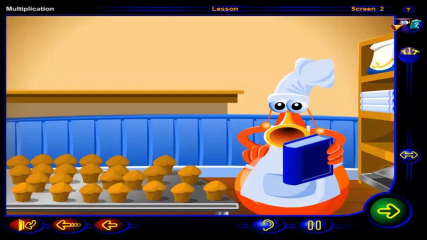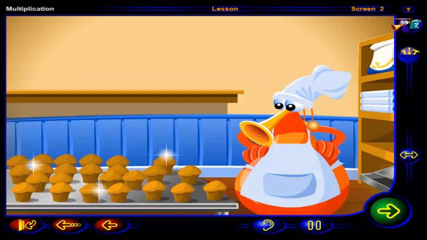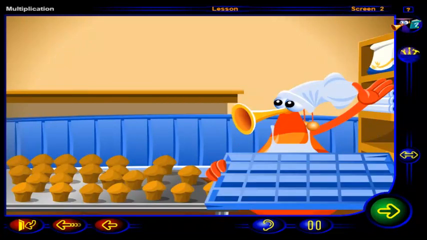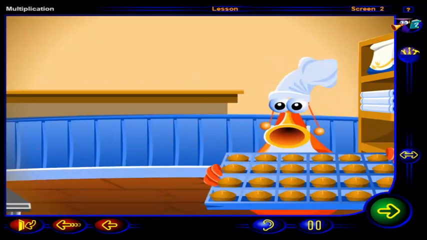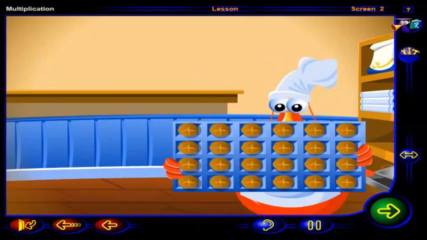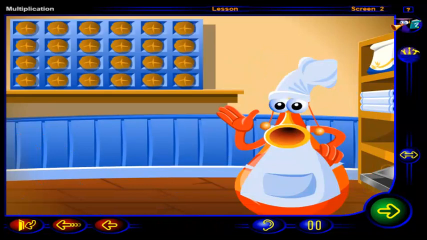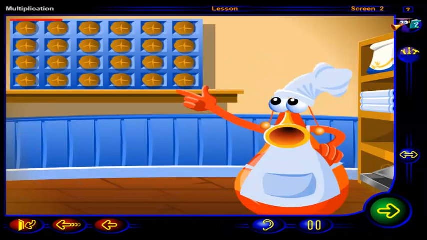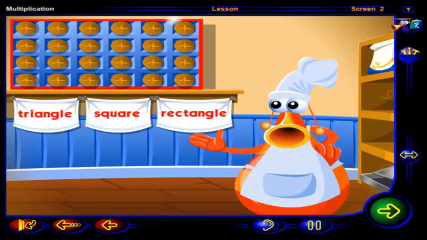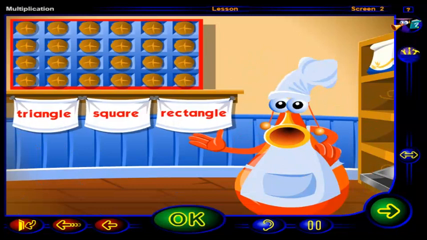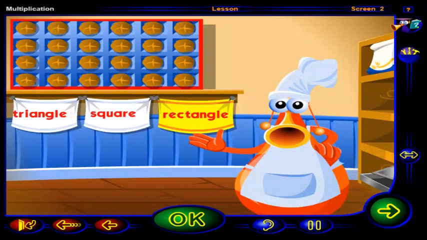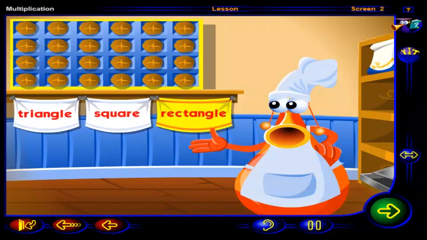Time to get to work. You've got to pack those 24 cupcakes. Those cupcakes fit nicely into this box. When we look at the box like this, what is this shape? Click on the word name, then click OK. That's right. This shape is a rectangle.